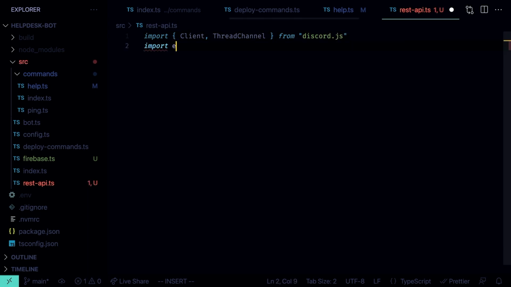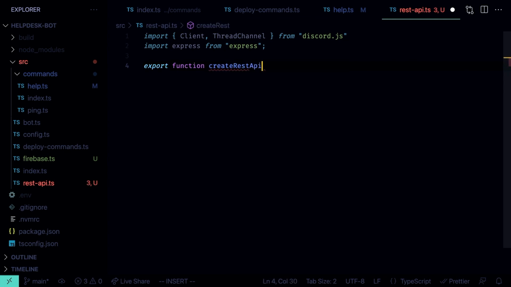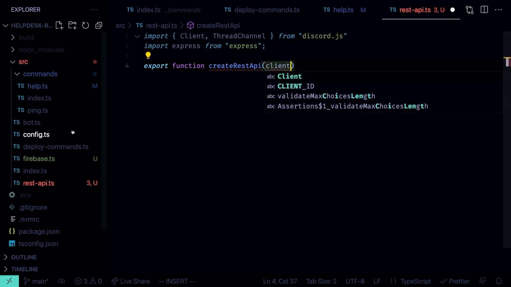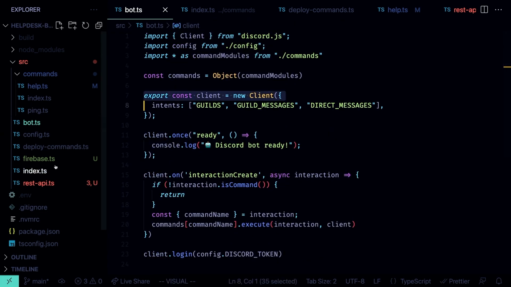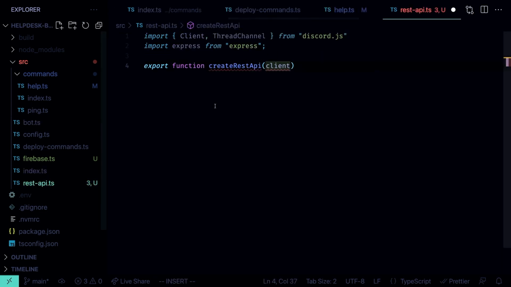We also import express from express, and we export a function that will create our express application. Export function createRestAPI. Here we'll receive a client. Remember that in the bot.ts we exported the client here. We will use this exact client inside of the createRestAPI function.